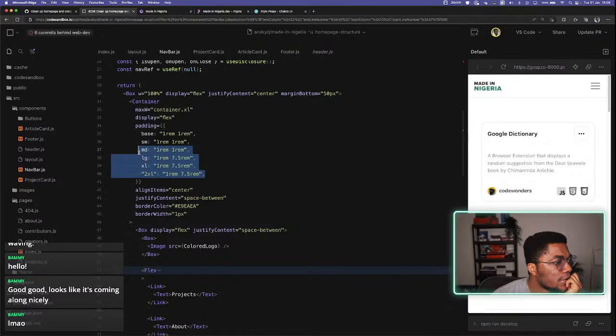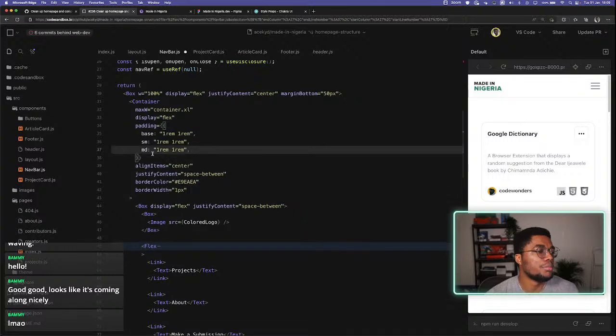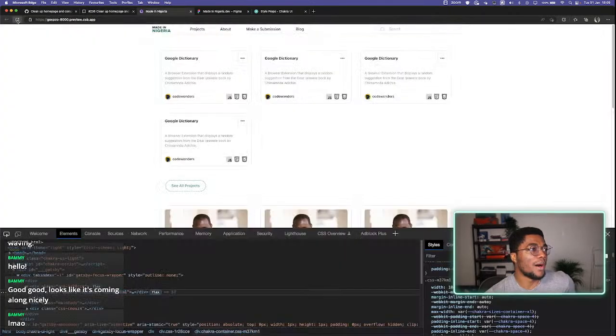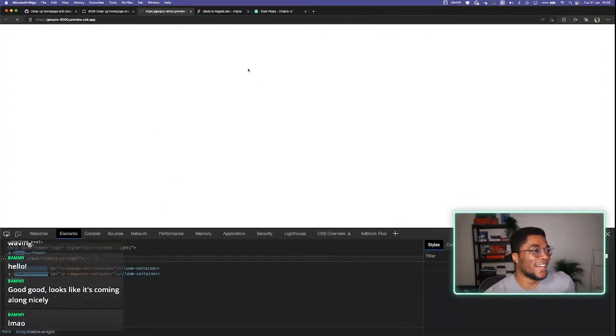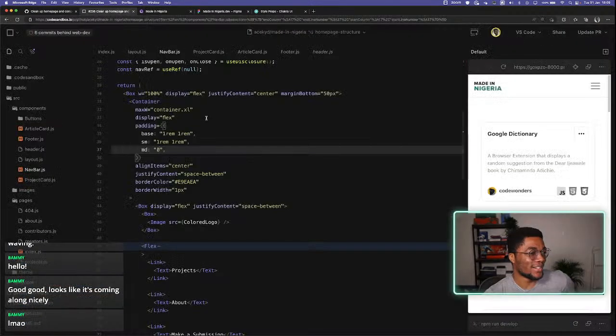No, I'm just going to delete all of this and say padding on medium screen and above. Padding should be 0, basically. Just be 0. Does that work? Nope. Nope, that does not work. That does not work. Okay.